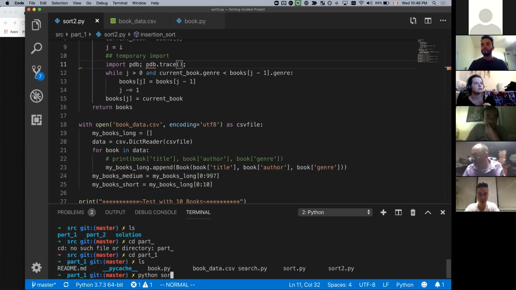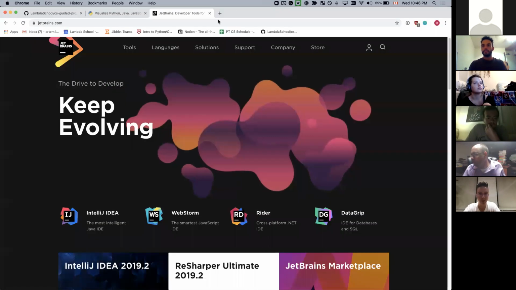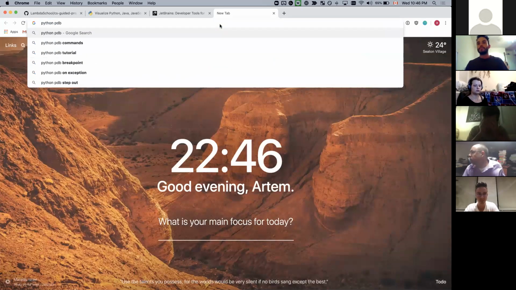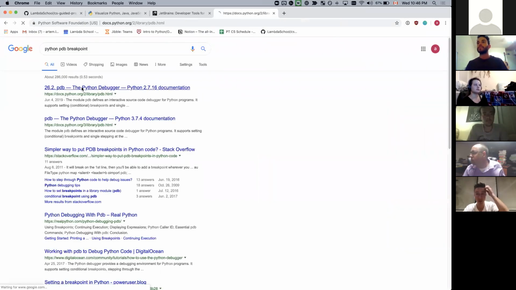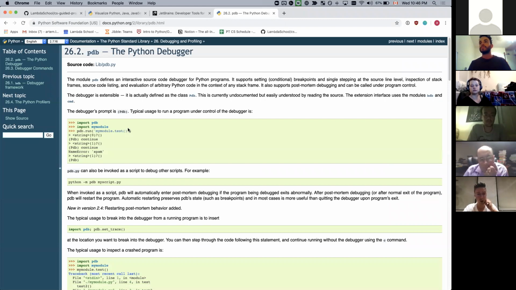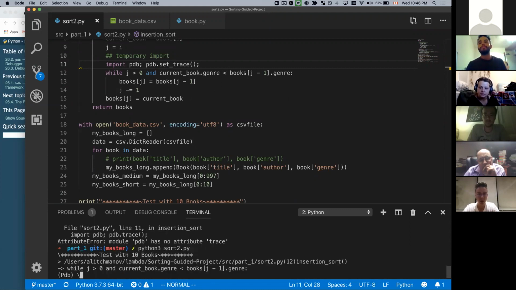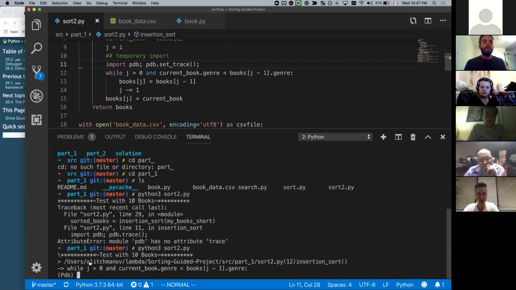Okay. So PDB. Okay, let's double check. I haven't used this in a while. Essentially, it's the Python debugger. And there is a way to, set trace is what it's called. That's the function. So pdb.set_trace. And what's going to happen when I execute this is now my code, if you could see at the bottom over here, it's now interactive, and I can actually type things in.